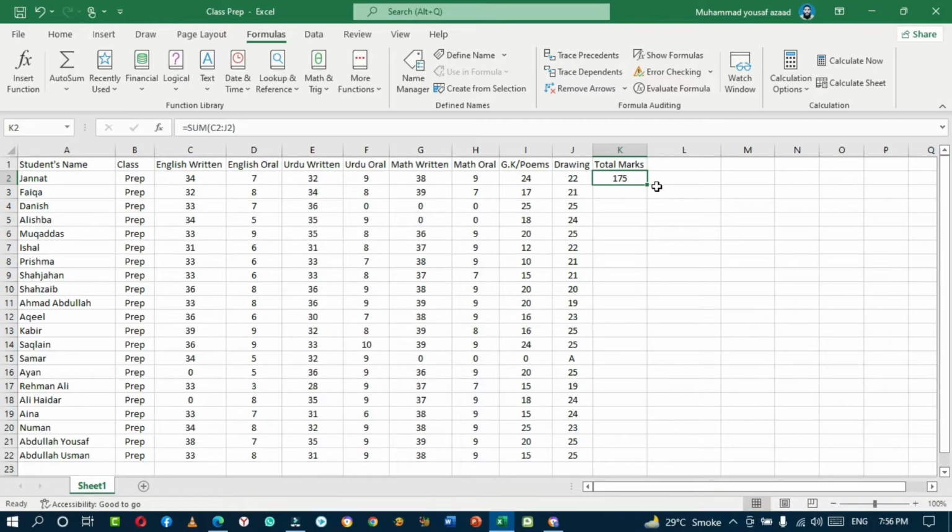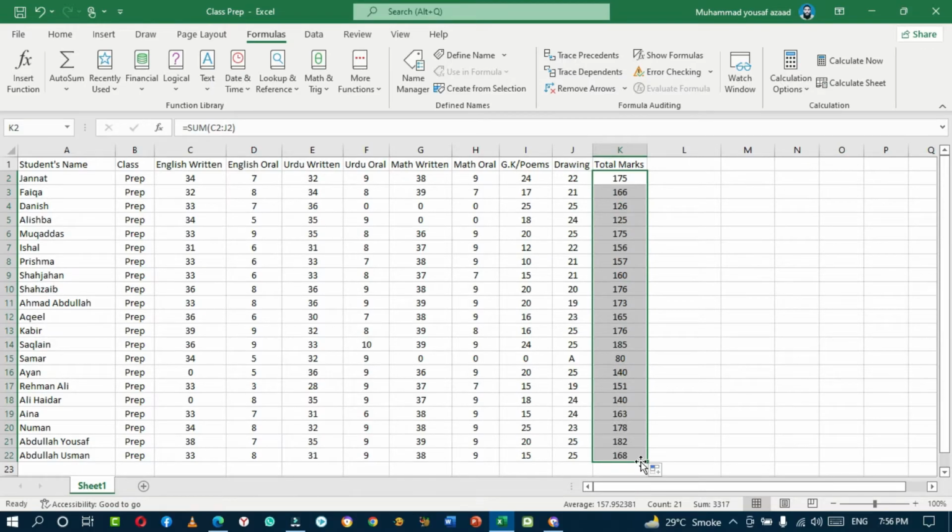Now if you want to find the sum for all the students in a single click, then press the left mouse key and drag it down to the end. It will find the sum for all the students in a single click. This is the way through which you can find the total marks of the students in just a single click.